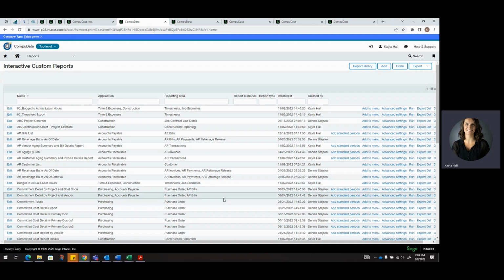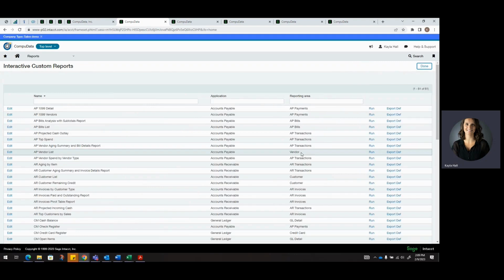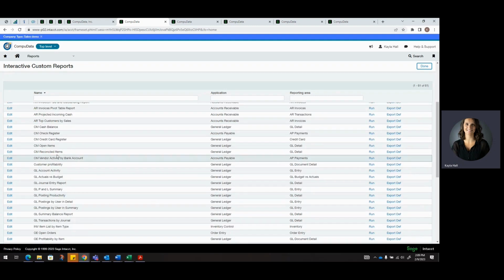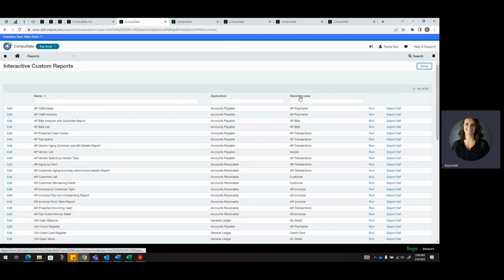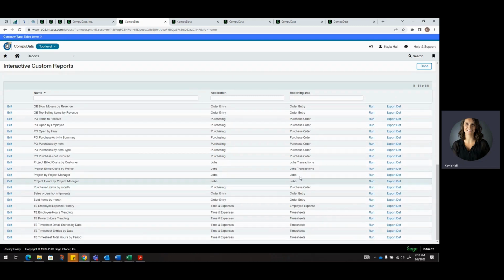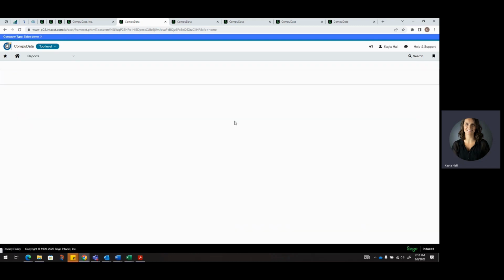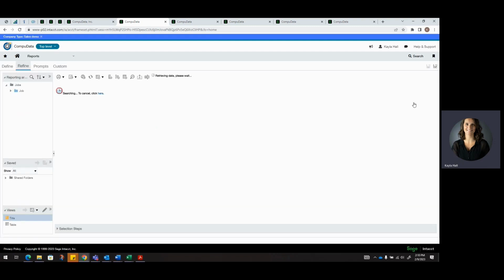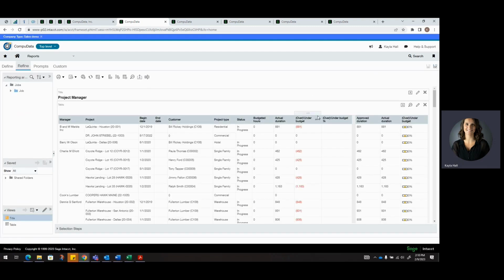To build an interactive custom report, there's a few different ways. If you go to the report library, you can start with one of these pre-made, out-of-the-box reports that Intacct has provided. You can come into any one of these, and you can see there's quite a bit with different reporting areas. So you can find the one that you want to build upon, edit, and then save as, and then you can make any changes to it.